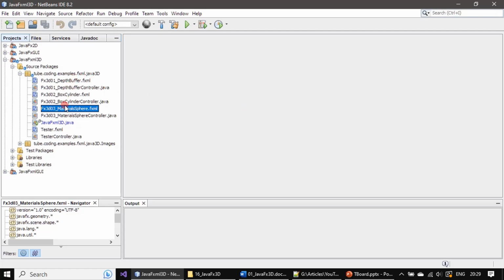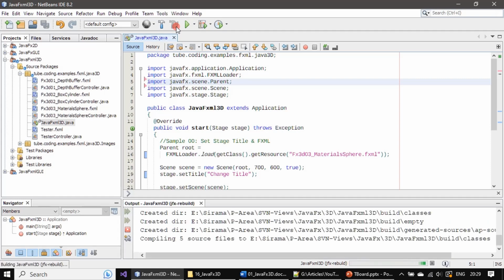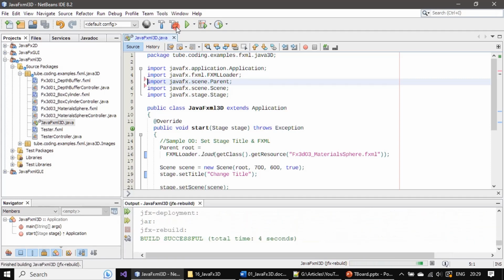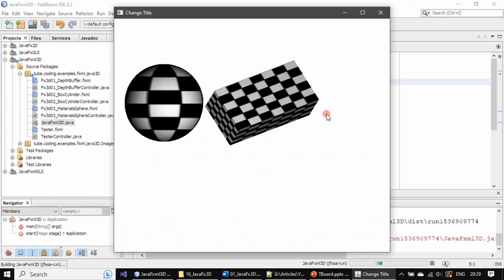So far we created 3 examples, right? So in the last video we created the material example, now let's run this once. Here you can see these are all the objects we created previously. One is sphere and another one is box. Both are applied with the checker texture material.